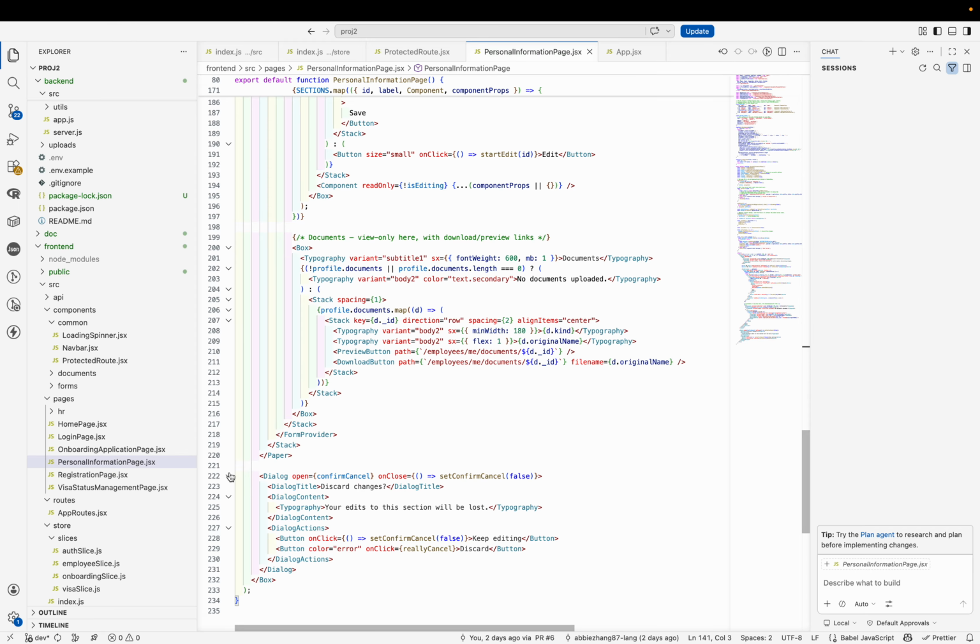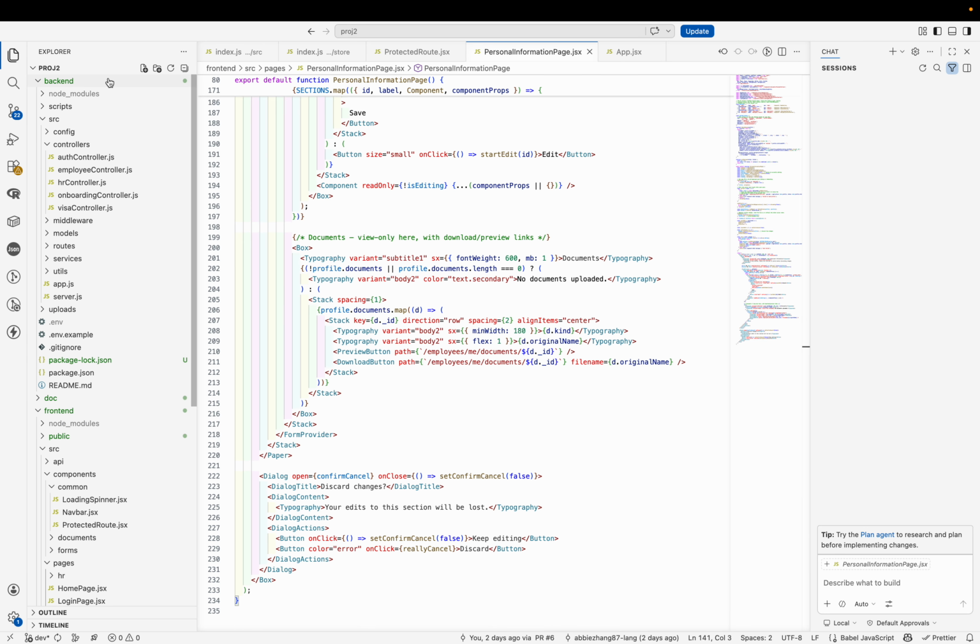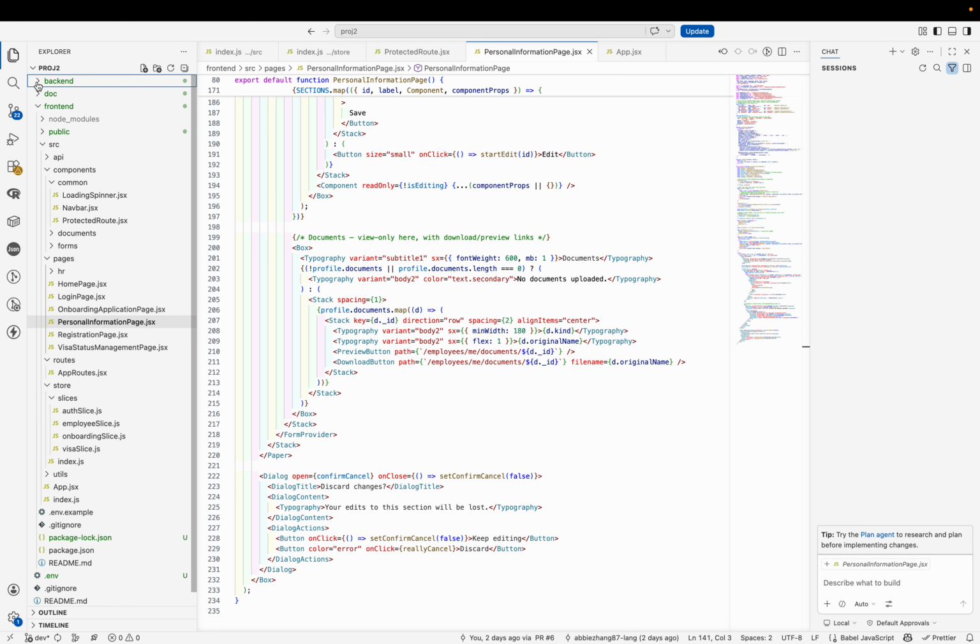And here, line 222 through 230 are the dialog itself, a standard MUI dialog with 2 buttons. So visa status next, open front end here. I'm gonna open front end.